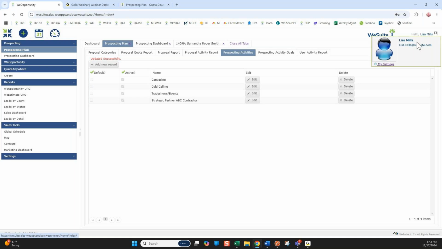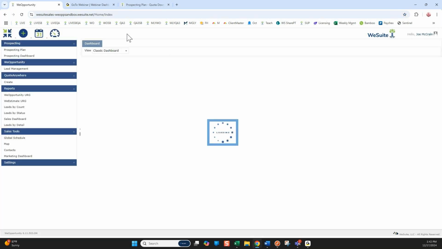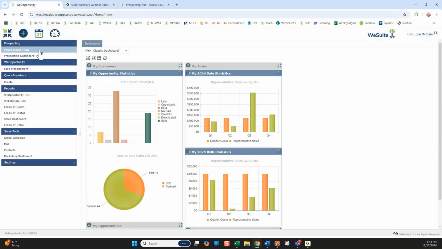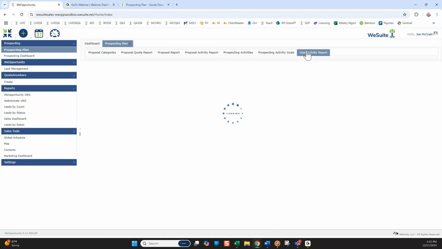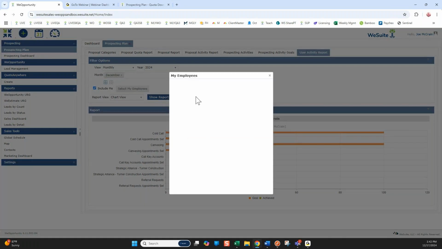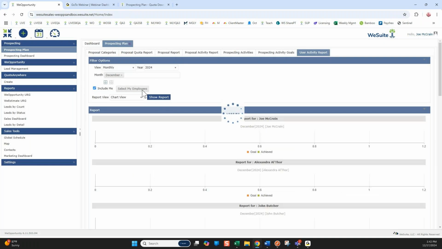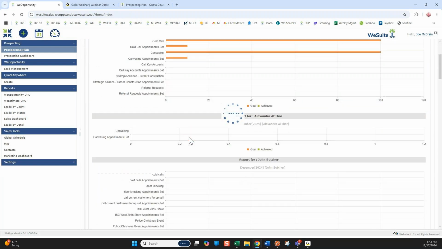So I'm going to log out of Lisa and I'm going to log into Joe to start to show some of the reporting because he actually has data to work with. And so we'll go back to the prospecting plan. And so a few things under the reporting, right? The activity report was showing me this month. But if I wanted to see all my reps for the month of December, let's see how they're all doing this month. And if I have this show my employees button, I can see Joe's not done anything.